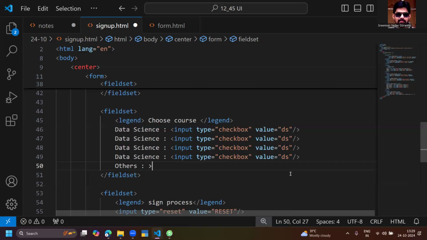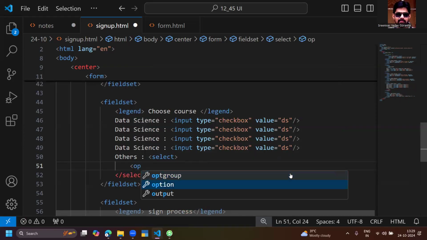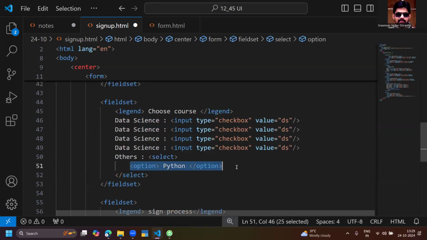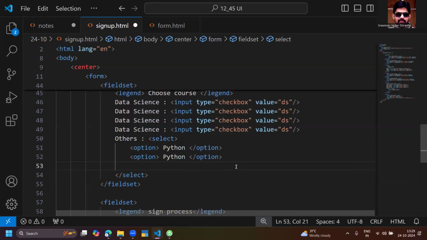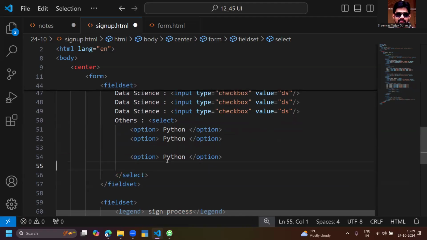For others, what I am doing is I will go with the select option. There is a tag called the select tag. You can go with the select tag. For the select tag, we will have a lot of options. If he only wants to learn Python, he can learn Python. If he only wants to learn Java, he can learn Java. If he only wants to learn C language, he can learn C language. So like that, we can provide multiple options to him. Only Python, only Java, only C language, only C++.